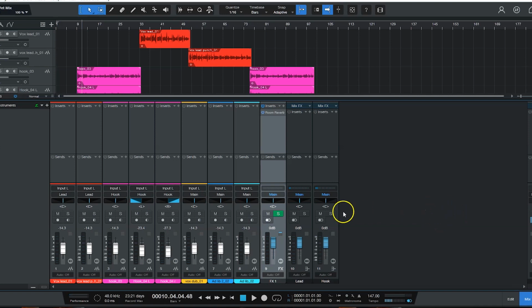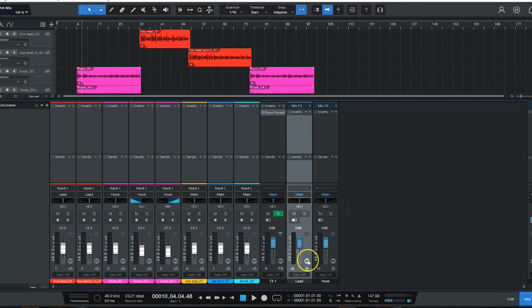So now, in order to get this reverb to, let's say, lead, like I have a lead bus here. You guys have already learned how to create a bus. So I have a lead bus here. Let me solo this lead bus just so you guys can hear the lead vocal. Let me find that. It's right here.